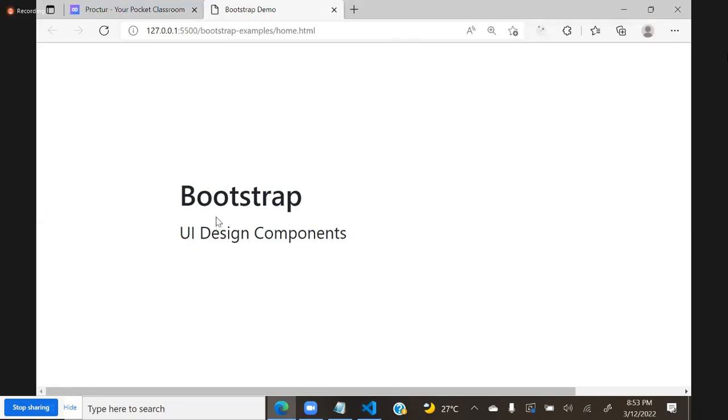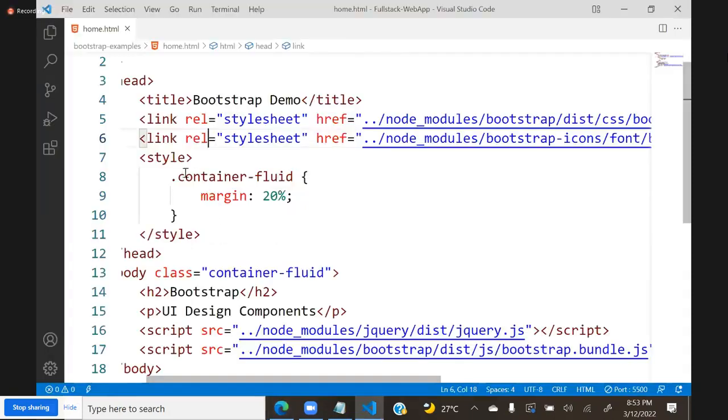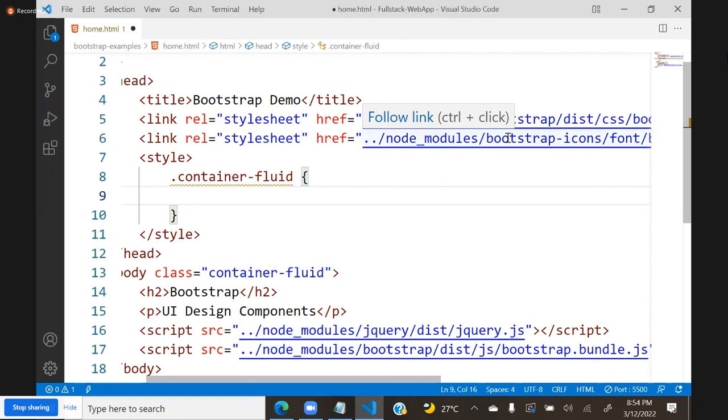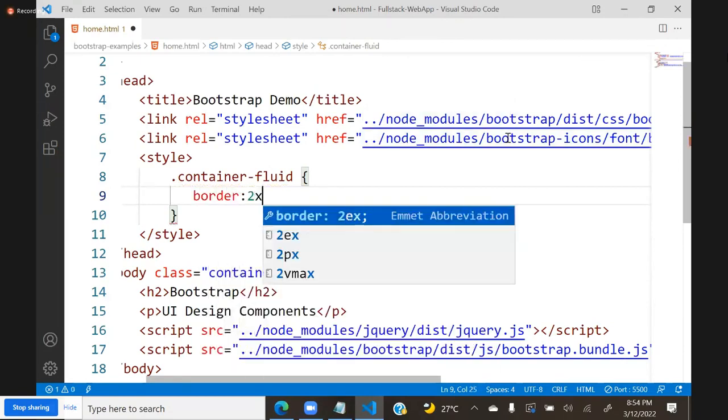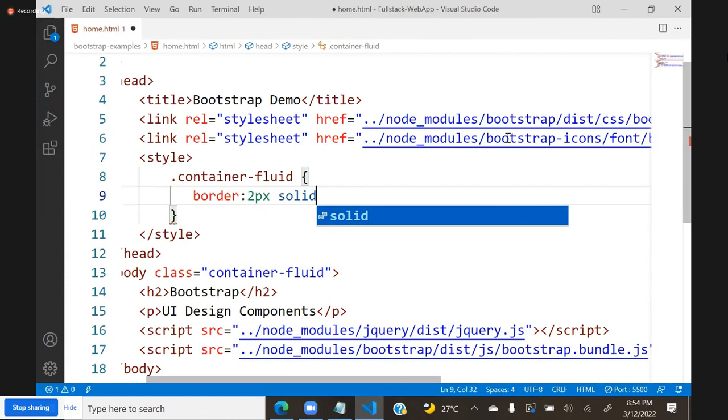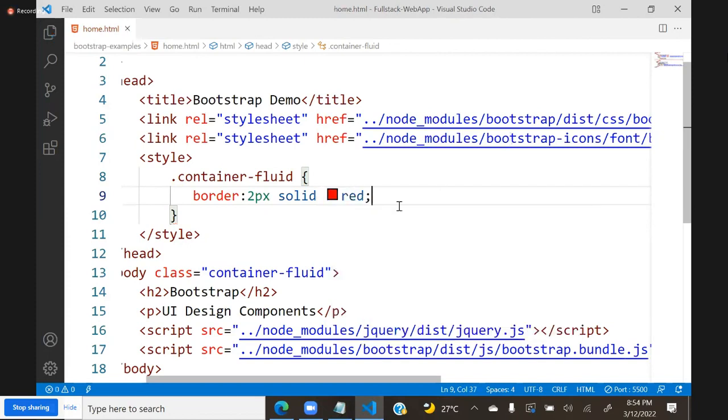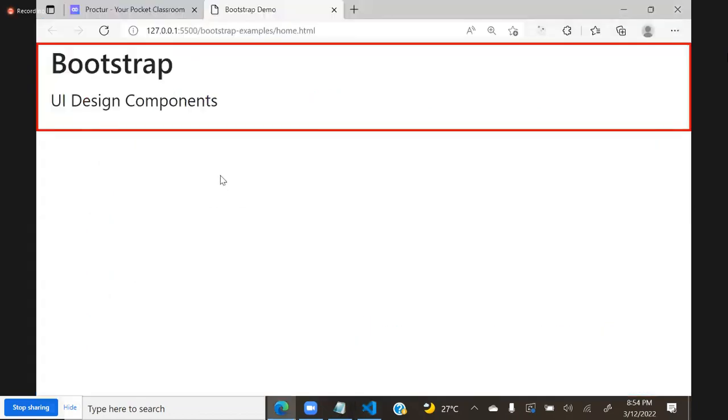It applies in all directions, margin 20%. That means it already has effects, so you can modify them, or without modifying existing effects, you can add new effects. Remember we learned CSS rules. Already effects are coming from the CSS file, those effects will continue, and to those effects we want to add new effects. Like I will give a border of 2 pixel solid red color, and you can see it will get applied. That is why it is called open source.